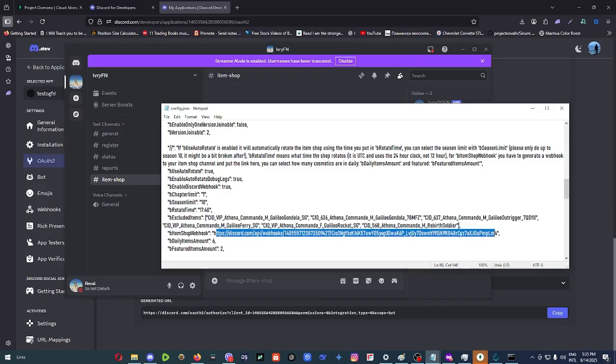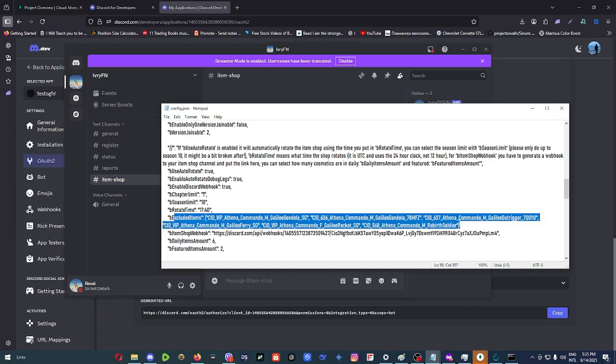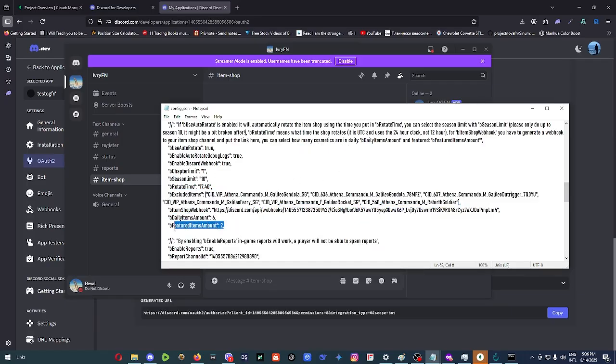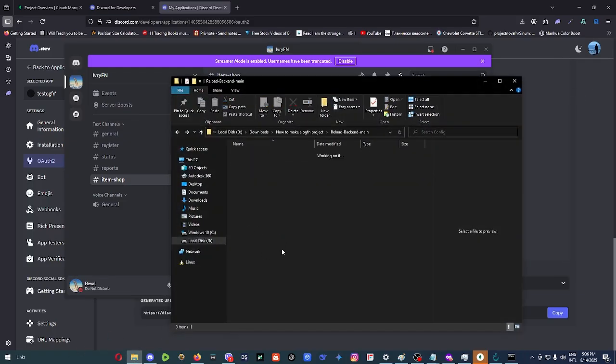We also have excluded items. If you don't want specific items to be listed in the item shop, you can change that. And we also have daily plus featured items, which means for upper versions, let's say chapter 3 season 2, whenever the item shop changes, you can make this multiple if you were to use auto rotate, which I don't suggest doing because the auto rotate function has a lot of bugs in upper versions. So enough yapping, let's get into starting the backend again.